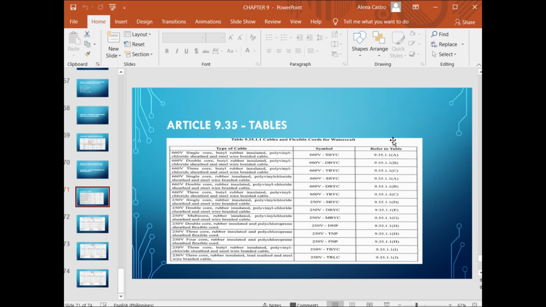Yeah, Article 9.35, dyan na yung mga tables. So, Table 9.35.1.1, cables and flexible cords for watercrafts. Dito makikita yung types of cables, symbol, and refer to cable.